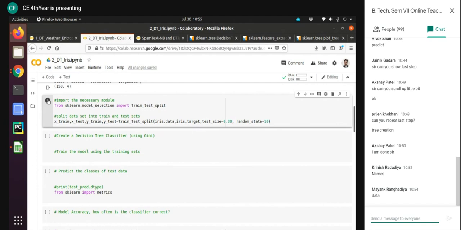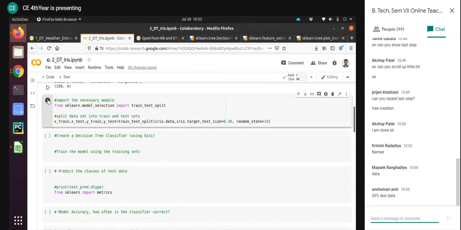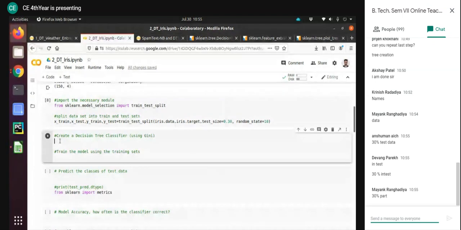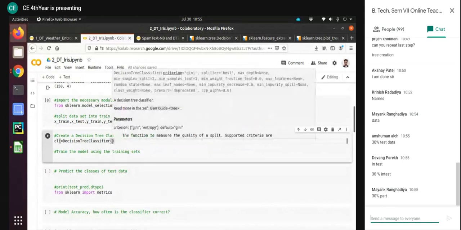And what is the meaning of this test size 0.30? 30% will be used for testing, and the remaining 70% we are using for training. Fine. Next, creating the decision tree. So we know how we can initialize a decision tree, right? So let's say classifier is equal to DecisionTreeClassifier, and now we'll use the Gini index.